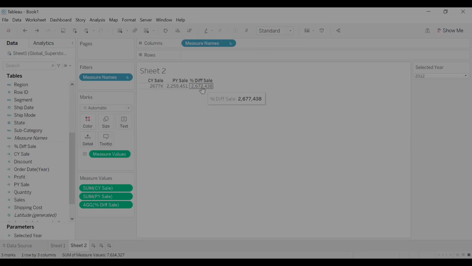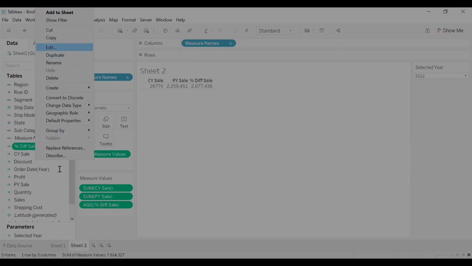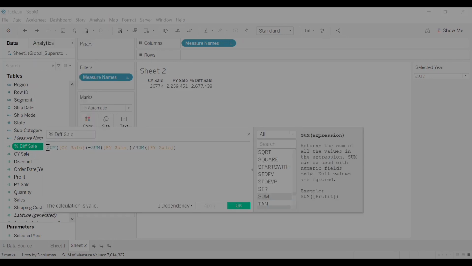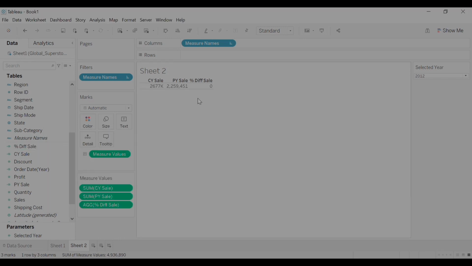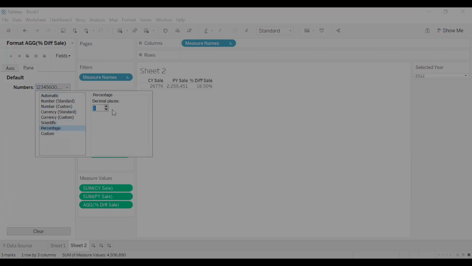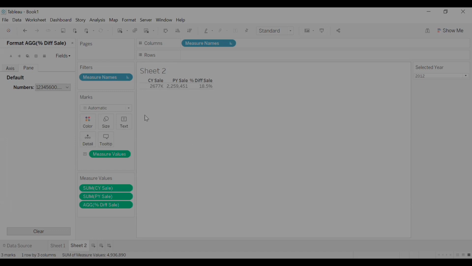One thing that I forgot to do is, if you go to the difference of sales calculated field, I forgot to have another parenthesis here to make the calculation in percentage. So I need to add that one as well. So now we have the correct way of calculating the difference of sales. If we go to the difference of sale format, Number, Percentage, we can set the decimal places to 1. So we can see that we have only one decimal place, and now we have everything we need for this part.